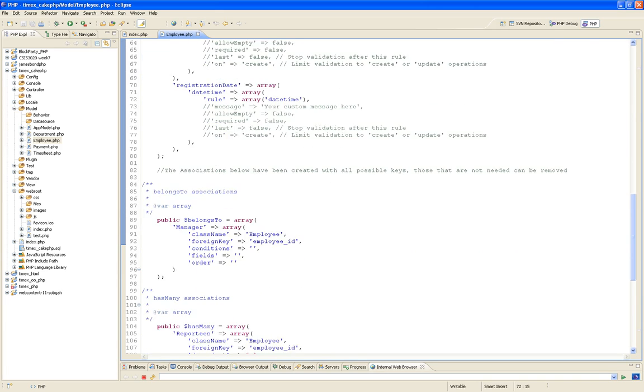Look at this. I'm able to declare associations. What is the employee associated to? Yes, to itself, right? So you're going to say, I'm going to call manager the following, and you put an array. You associate manager to an array. What's going to be that array? It's going to be a class name. What class? Employee. It's going to have a foreign key. What's the name of the foreign key? Employee ID. You can even have conditions, fields, order, if you want your managers in a certain order.